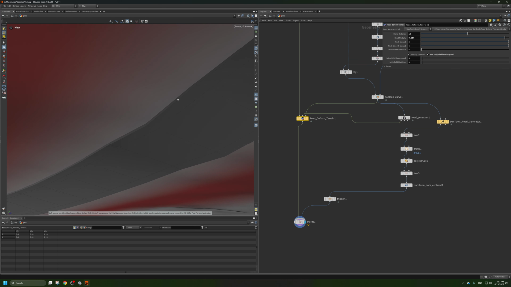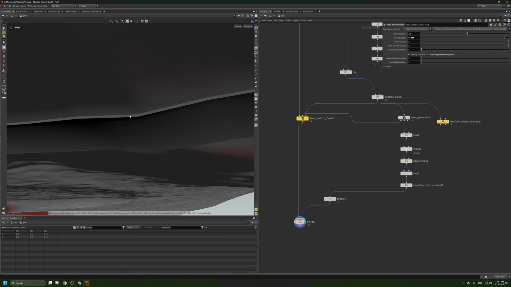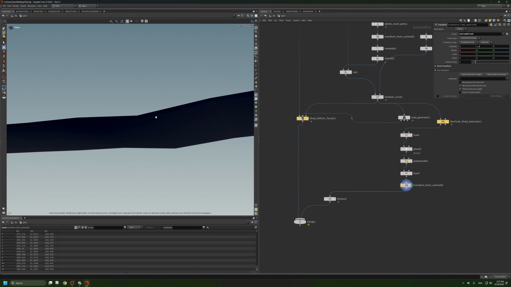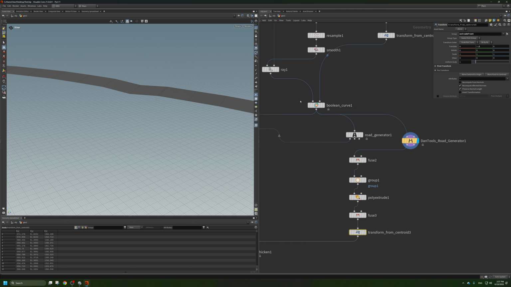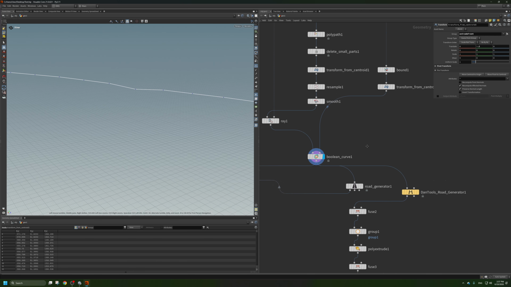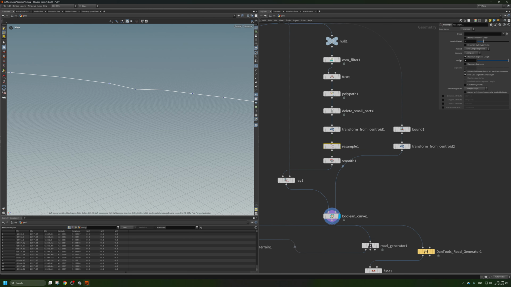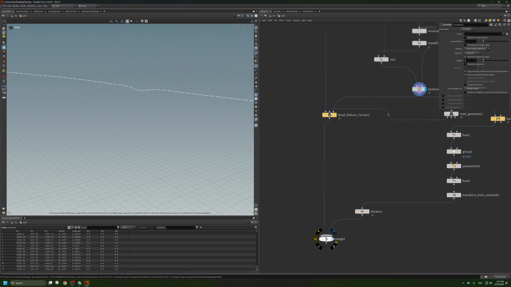Oh, that's why, because there is something weird here. Let me see what the problem is. The problem is this one, so I think we need more resolution. So let's do it 1 basically. Yes, better now, right? And let's compare now.